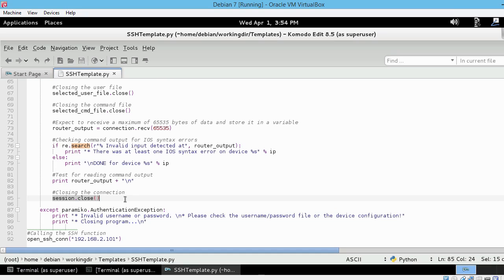The last thing we should do is define the except block. It states that if an authentication exception is raised by Paramiko in the try block, then the user should be notified that something went wrong at login. The final thing to do is, of course, calling the function.